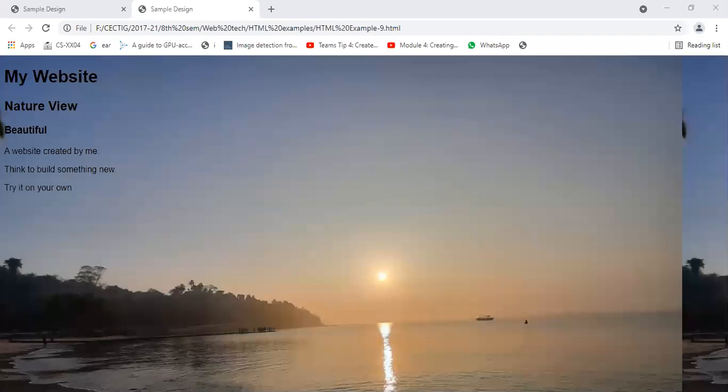We can also put some tables here. Putting tables will also work. So suppose I want to put a table here now.